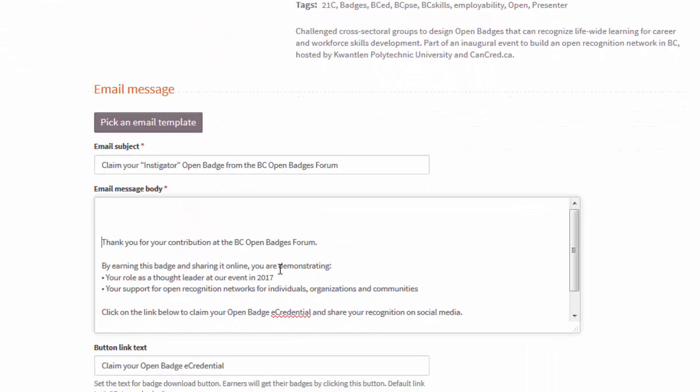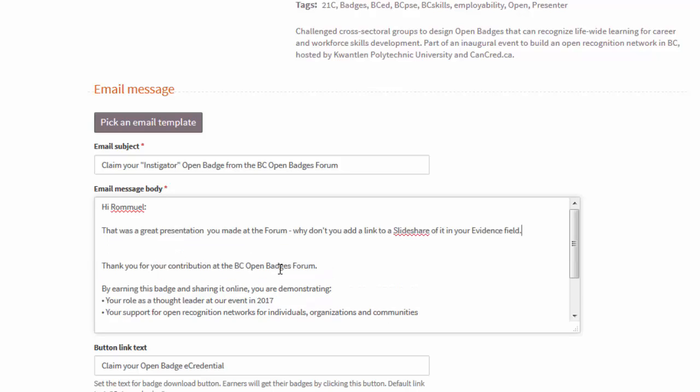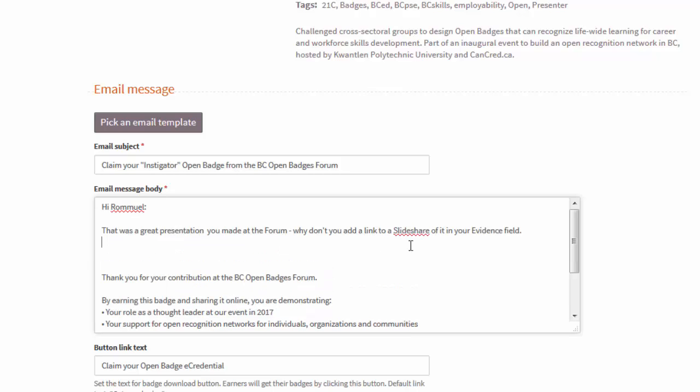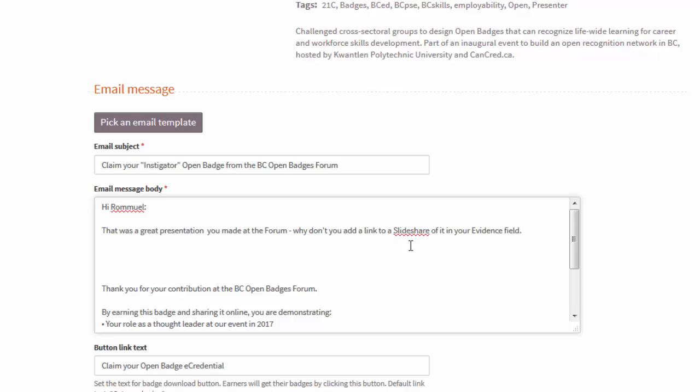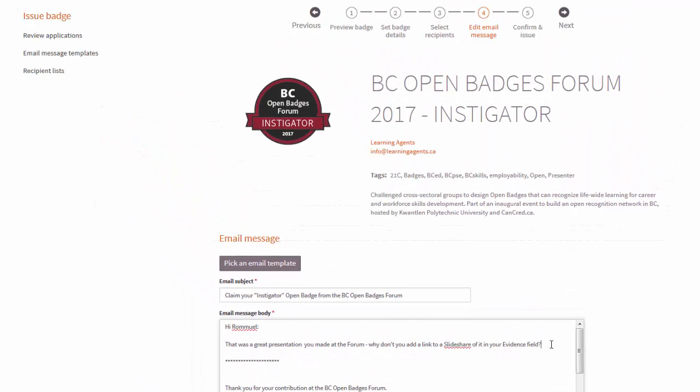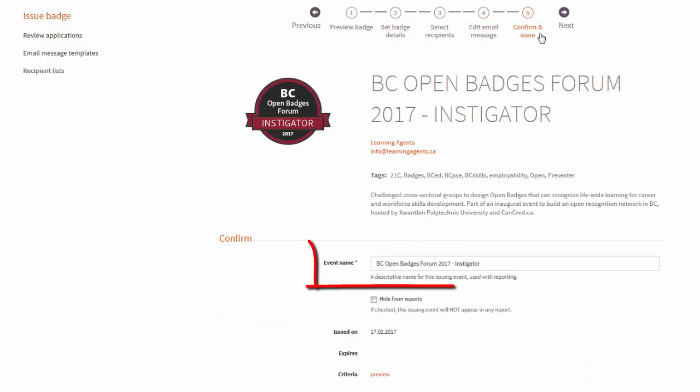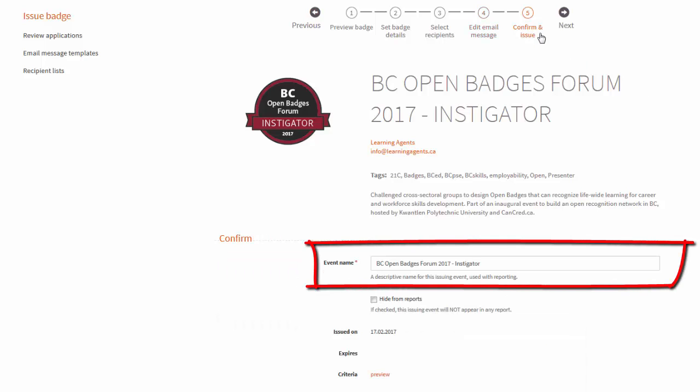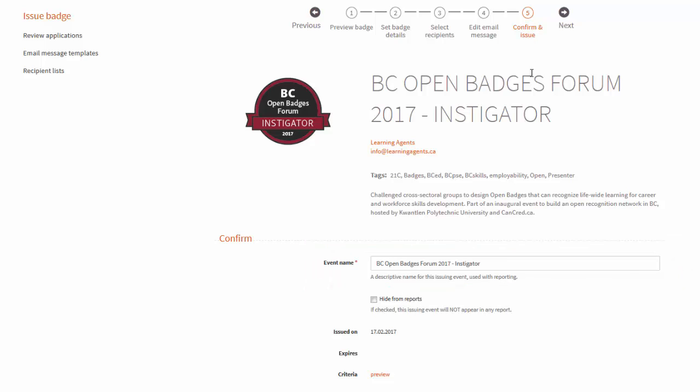In this case, we'll follow up on the previous suggestion and personalize the message with additional advice for our badge earner. The final step is to issue the badge. You can label this issuing event to track in reports, or you can choose to hide it if you're just testing or demonstrating the system as we're doing here.